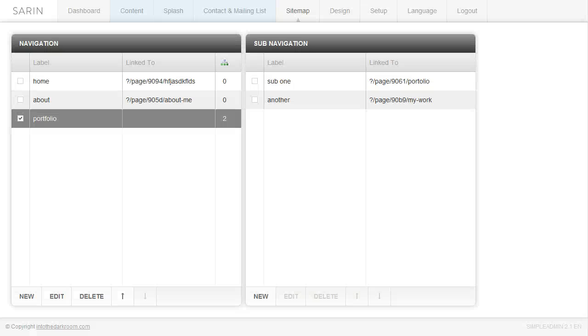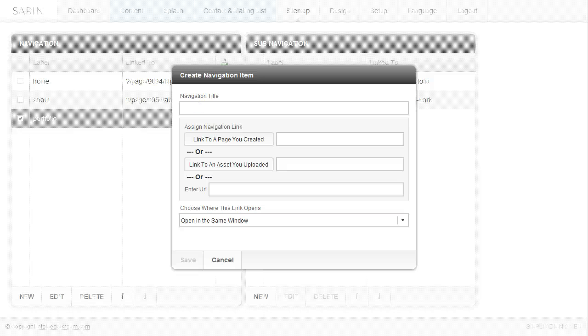So let's talk about creating a button that links externally. If I come down here and I click New, I can create a button called, let's say, Blog. And if I wanted that to link to somewhere other than in my site, I can come down here and in the enter URL field, just type in http://www. And I'm just going to link it to Google right now. So google.com.